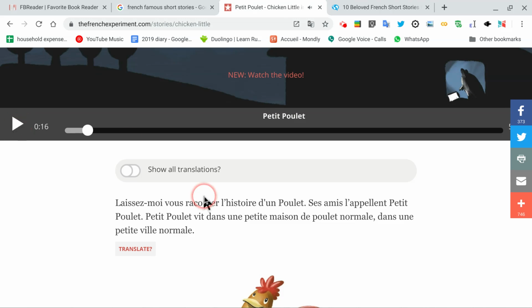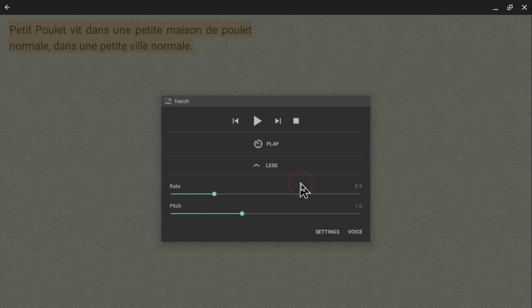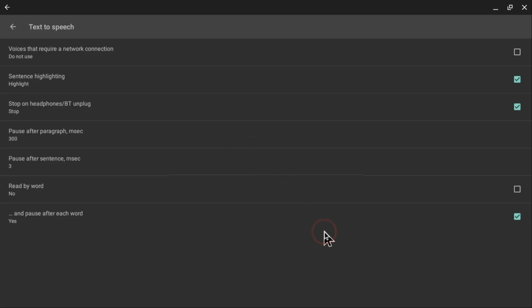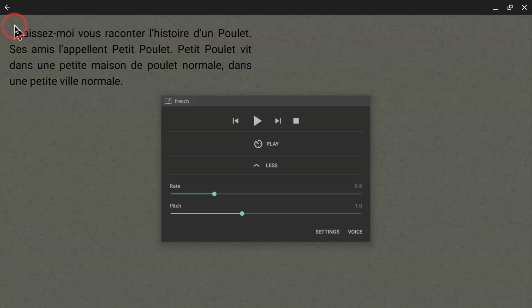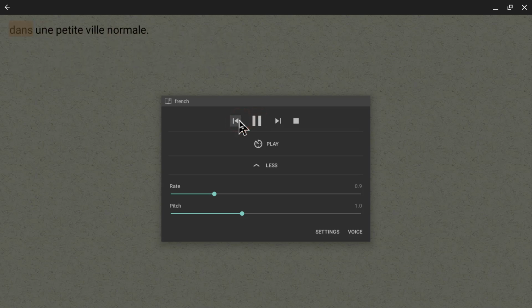So I think that's pretty darn good. Now, again, this is FBReader. One of the things you can't do on the video, you can do in FBReader, is you can select to read just one word at a time, which can be very handy if you're just learning the language, starting to learn the language. So let's go back.